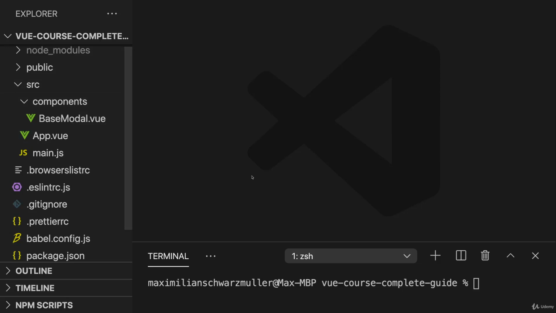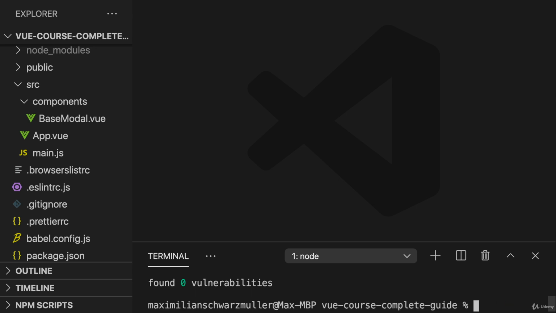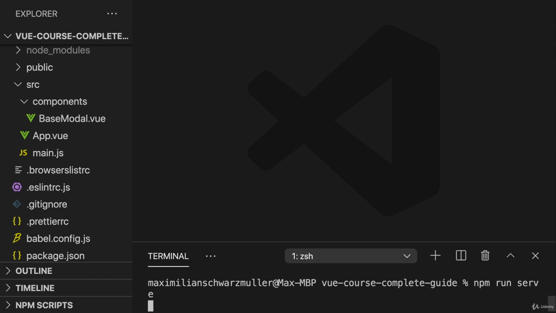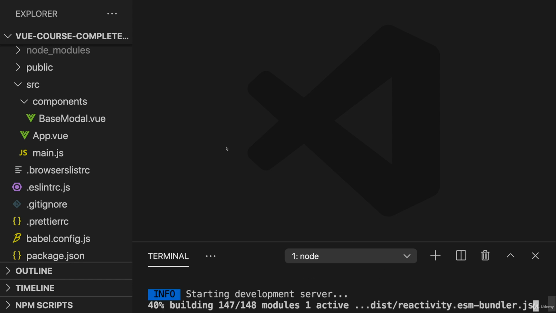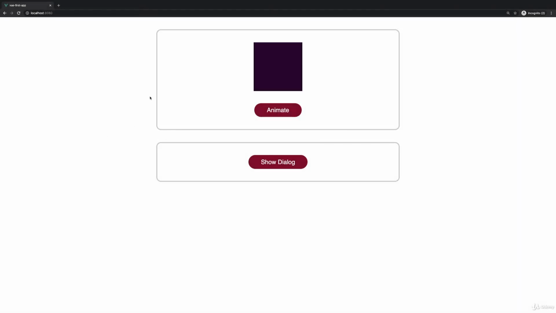Now, you know the game. Attached you find a starting project. Run npm install to install all dependencies we got in there, and once that is done and out of the way, you can run npm run serve to bring up that development server which hosts this demo app. Now, here's the app we'll be starting with, and to be honest, it's more of a playground than a real app.